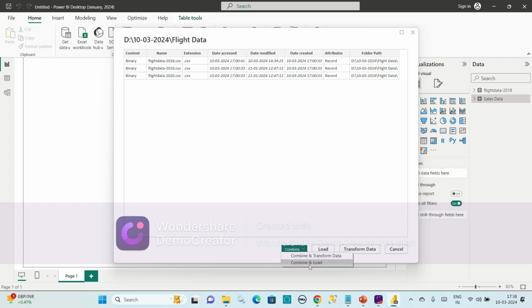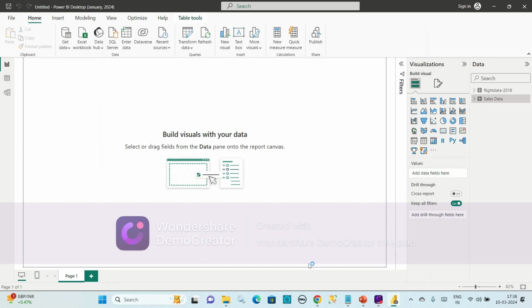Why do we choose this? Because we collect all the data, 18, 19, 20, at one time, and this data will load into Power BI. That's the reason I am selecting combine and load. Click here, combine and load, and the data will show in one page.